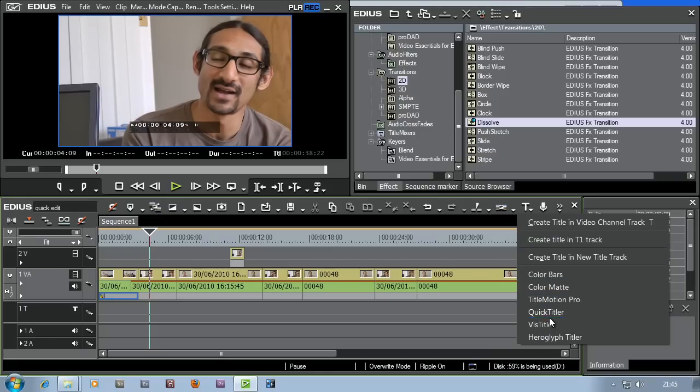Now, out of all this lot, I actually want to choose this one, which is Create a Title in the T1 track. The T1 track is basically the specific titling track. In fact, it's this one down here. I know that says T1 and that says 1T. They are the same thing. I want to create it down here in the title track. Titles tend to go on the title track. They could go somewhere else. Right now, I'm going to create one on the title track.